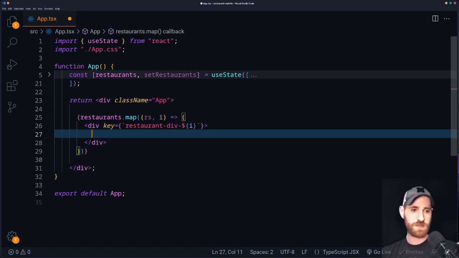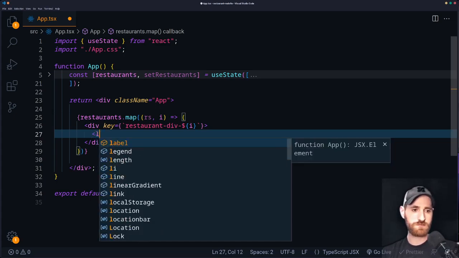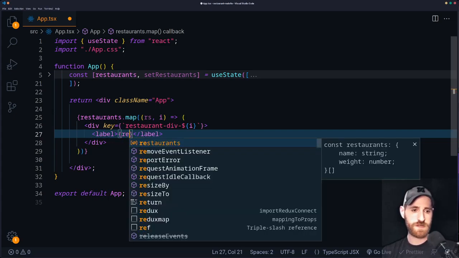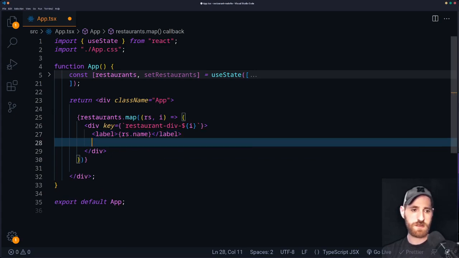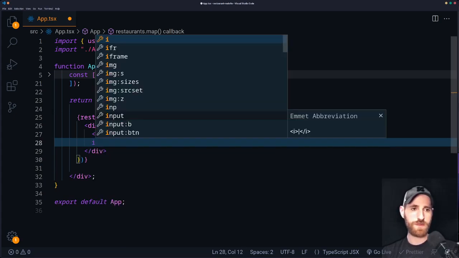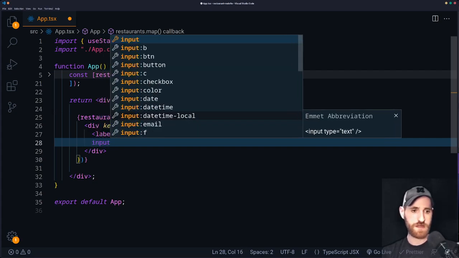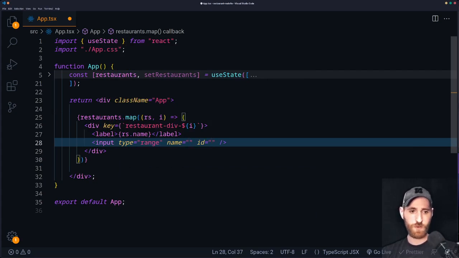Setting up some unique keys here. And for every little div for each restaurant, I'm going to create a label representing each restaurant's name. And then we'll create an input with the type range. And so let's go ahead and get that created here. Cool.